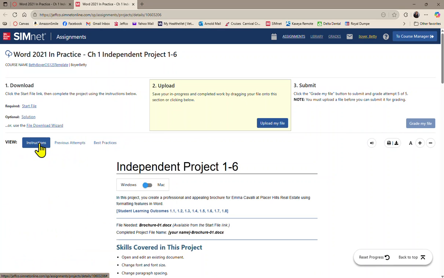Of course, you do have your instructions. Above that is the files that you will need for the project. For these first couple, all you'll need is the start file, so it's pretty easy. Down the road, especially with PowerPoint and possibly with Excel, you will have perhaps some graphic files or other things that you're going to need to download. And so you can download those one by one by clicking on them, or you can also use the file download wizard, which is going to automatically download every file that you need in order to complete that project. So that's kind of what you see over here to the left.